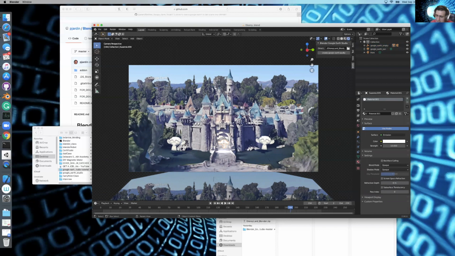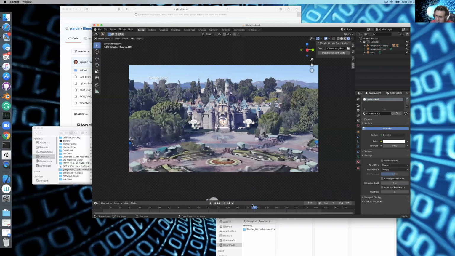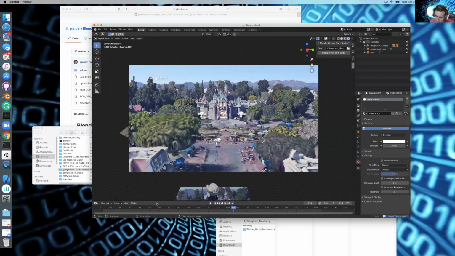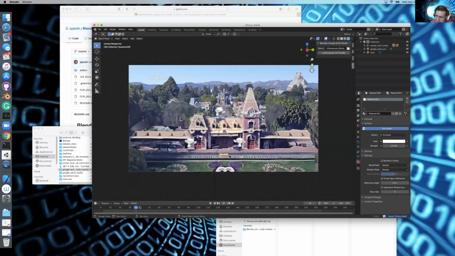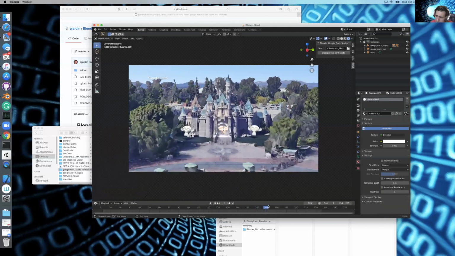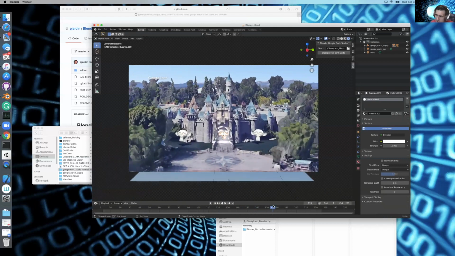in front of the Disneyland castle. And this is in Eevee. So I can't stress enough just how freaking insane this is. Because doing this would take me an entire week, but now it's maybe half an hour in order to set it up and make it look really cool.